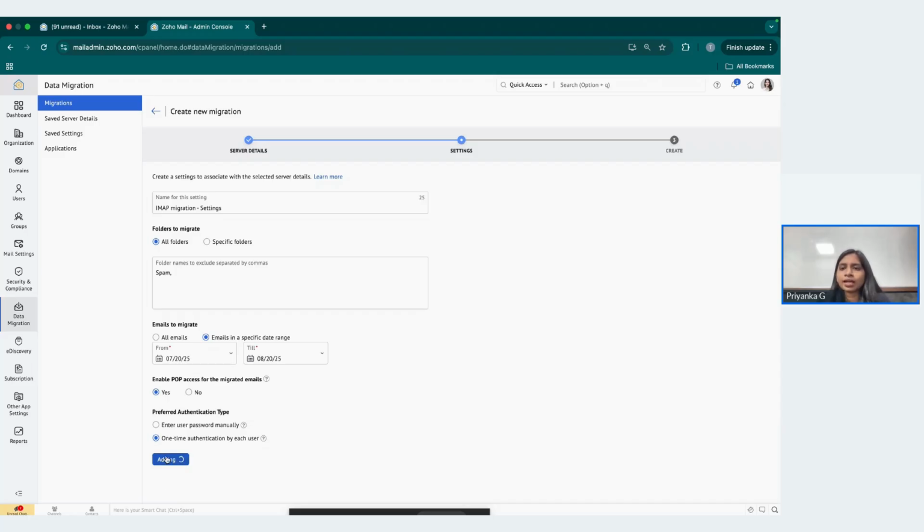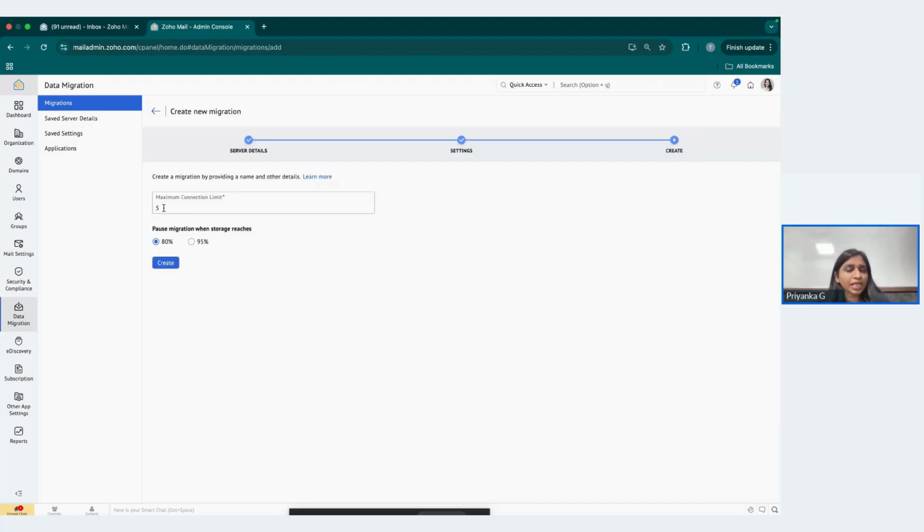I'm going to choose add, and then here in the creation page, you have maximum connection limit. When we give a number here, it exactly means how many users you want to migrate simultaneously. You cannot specify a very big number because if you do, it may not be aligned with the service capacity. So you have to specify a moderate number here. Let's just go with 5 for now, which means 5 of my users will be migrated simultaneously, which will save a lot of time.